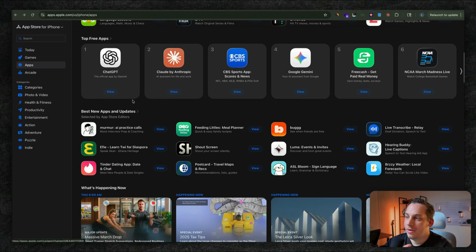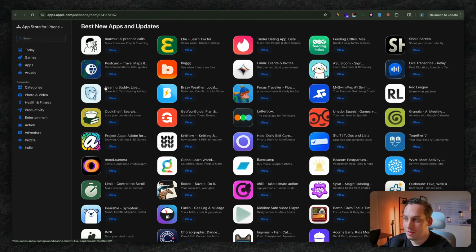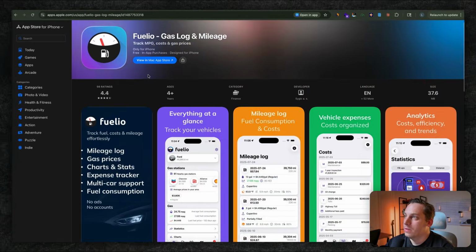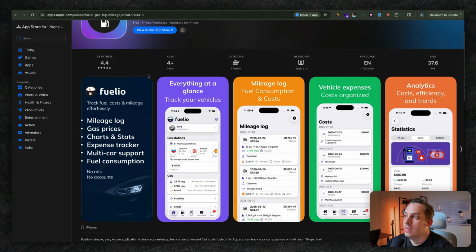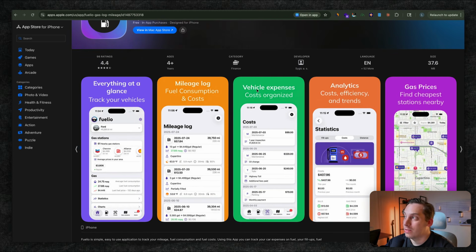Now, a good place to start is here in the App Store. You can check out the best new apps and updates. This is where you can see what's hot in the App Store. And you have a wide variety of different categories. You have more educational apps. You have apps where you can find gas near you, for example. So here in Fuelio, you can track your vehicles, your mileage, vehicle expenses, analytics, and you can check for gas prices.